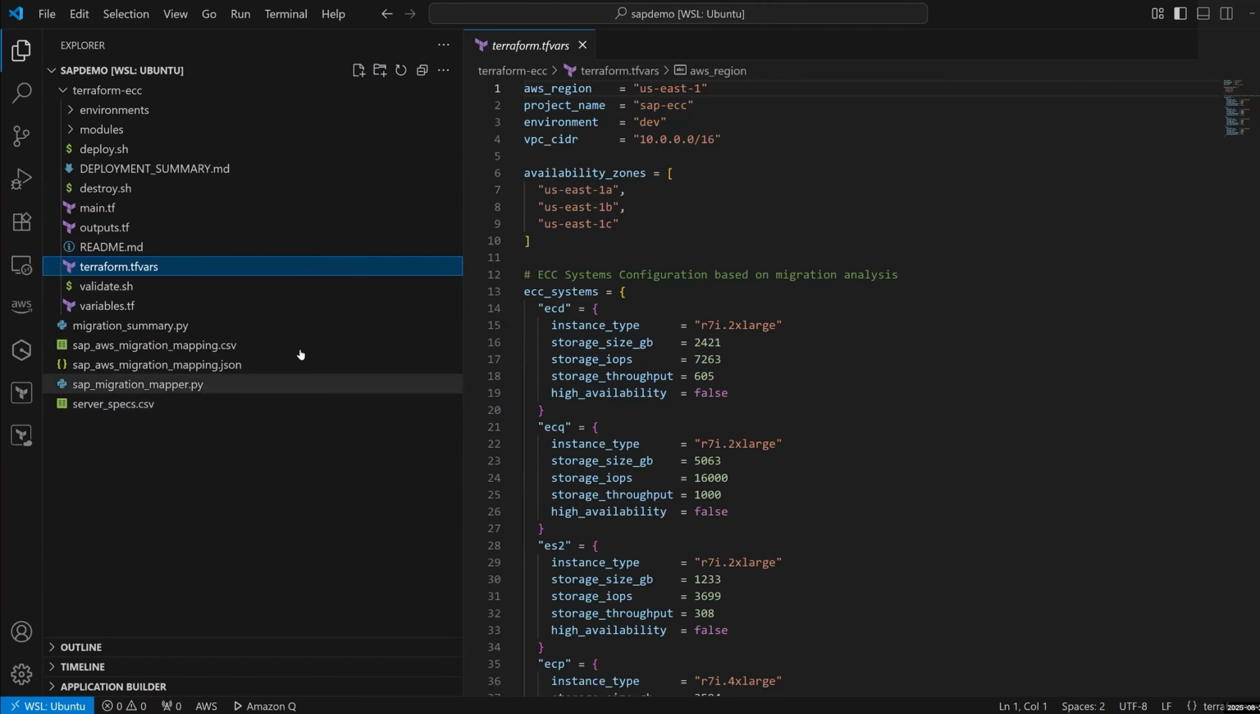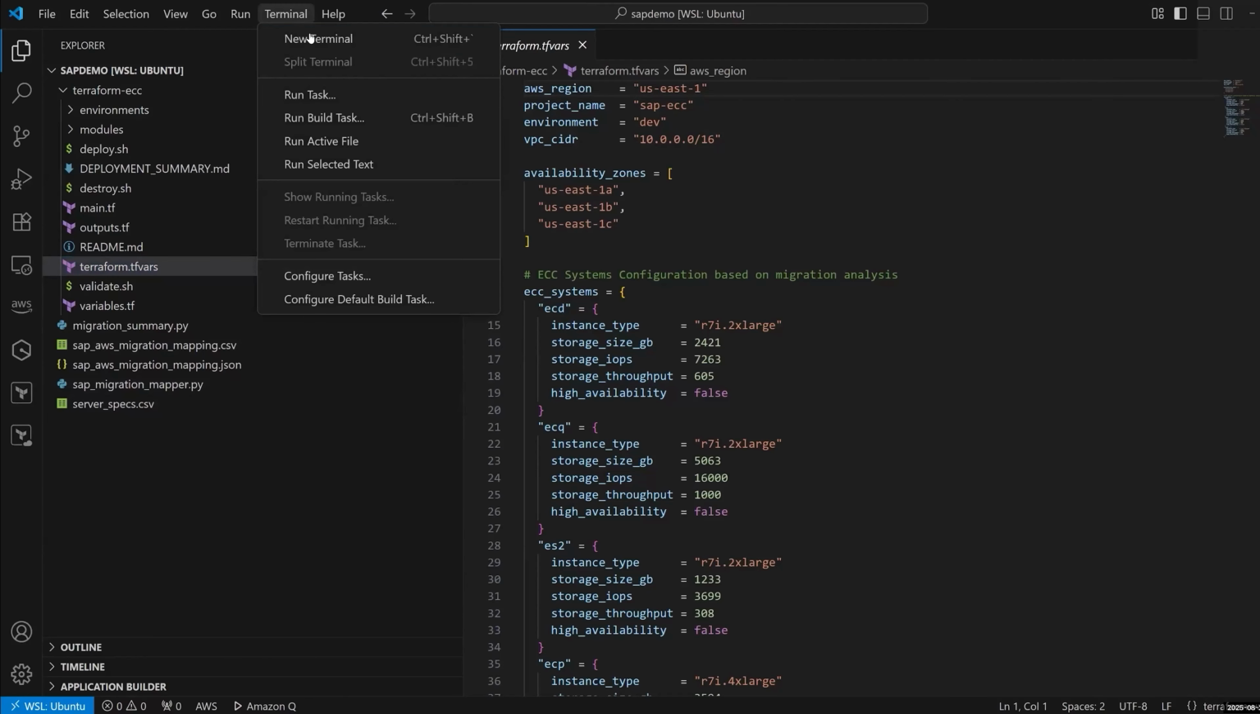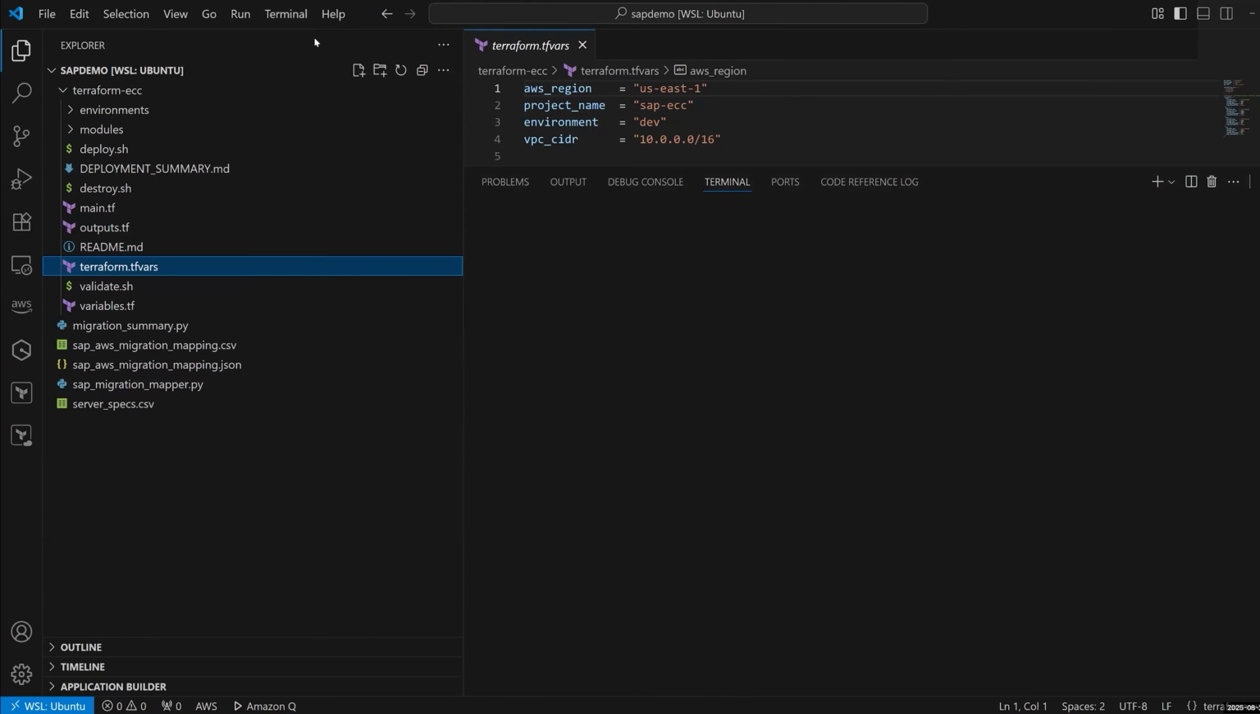So with that, there's only one other item to look at, which is we want to actually create a diagram of the environment.